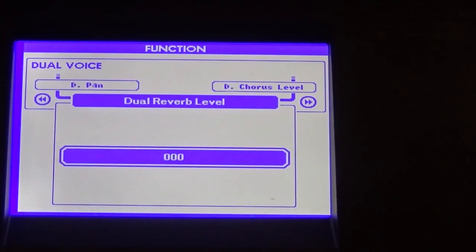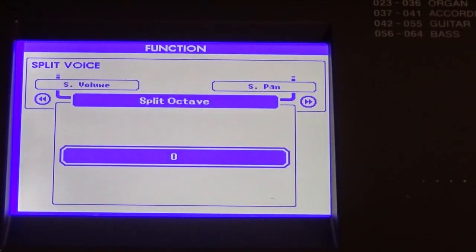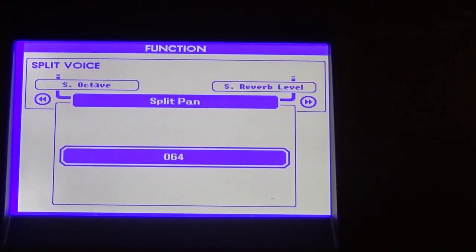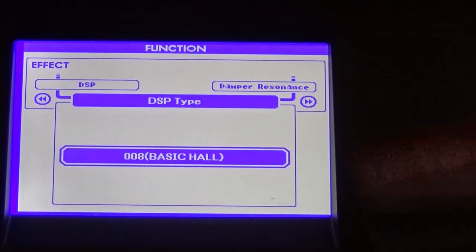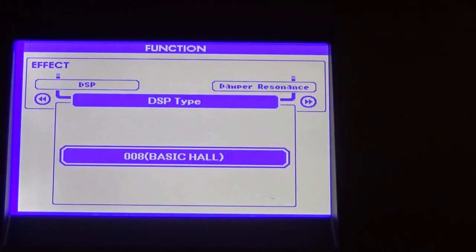Dual pans, dual reverb levels, dual DSP levels, split volumes. So you can change the volume on your split. One could be higher, one could be lower, that sort of thing. Split octaves, split pans, split reverb levels. So you have a pile. Main DSP is always on there. Basic Hall, now that's the type. You can also go to large Hall.